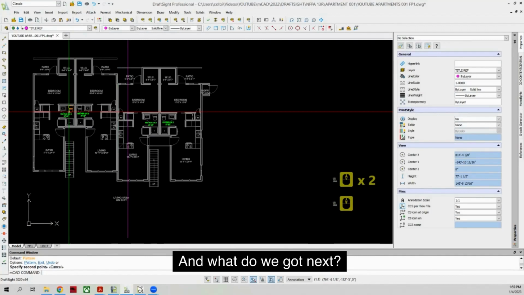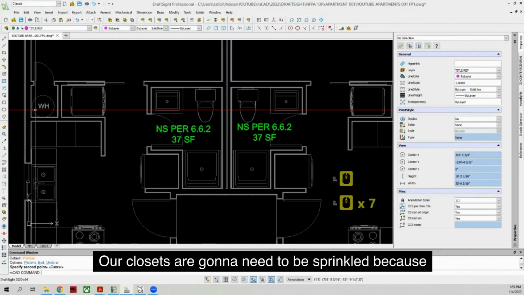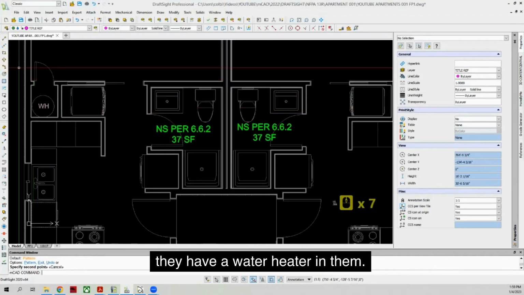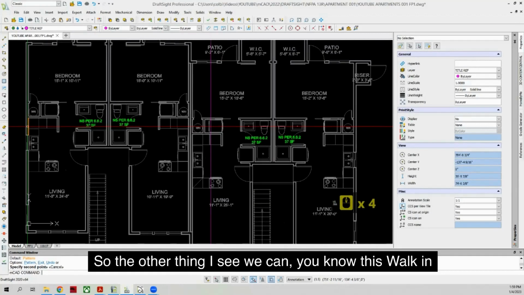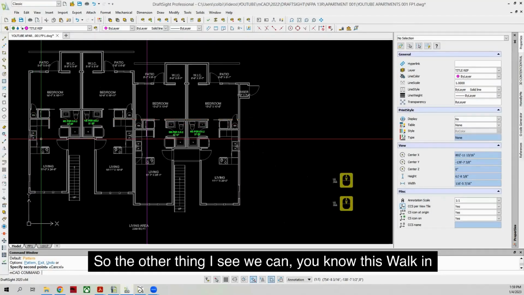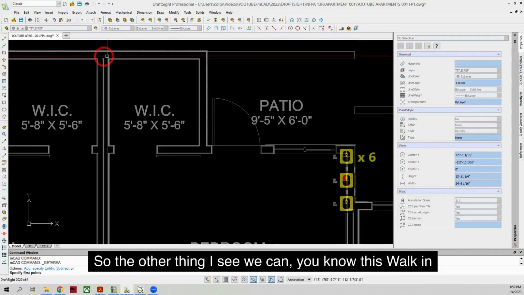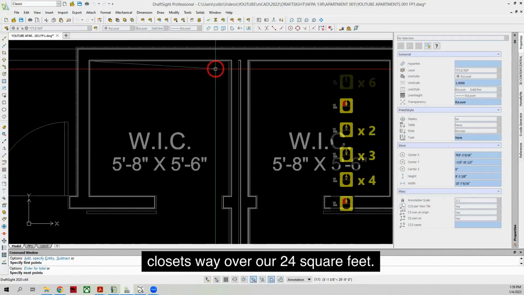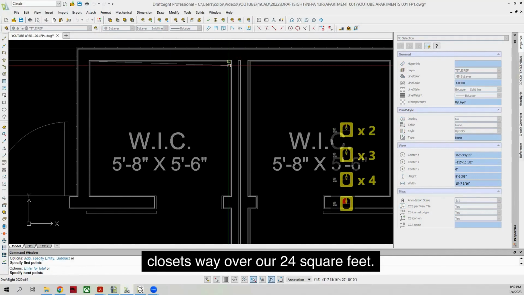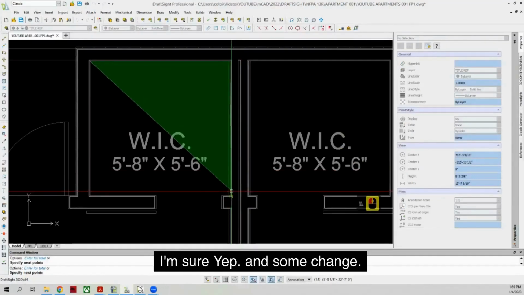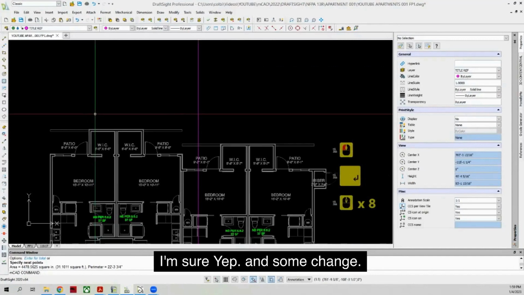And what do we got next? Our closets are going to need to be sprinkled because they have a water heater in them. So the other thing I see, this walk-in closet's way over our 24 square feet, I'm sure. Yep, 31 and some change.